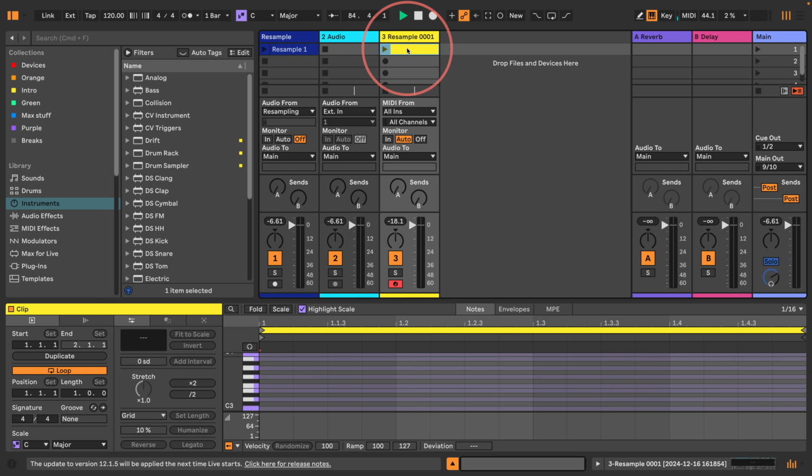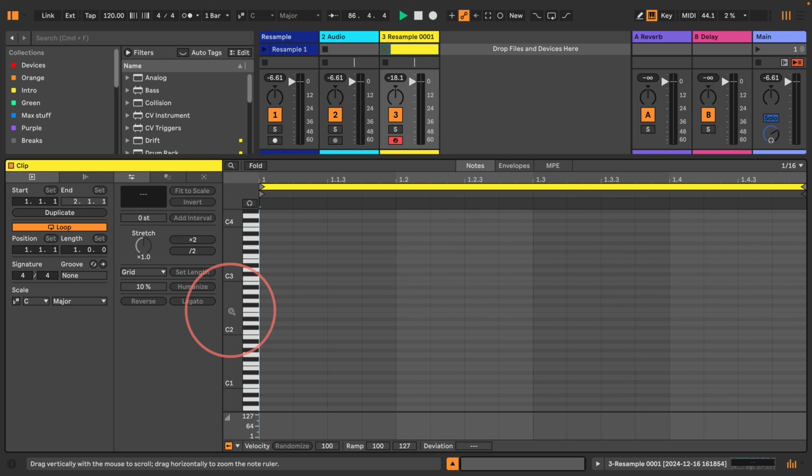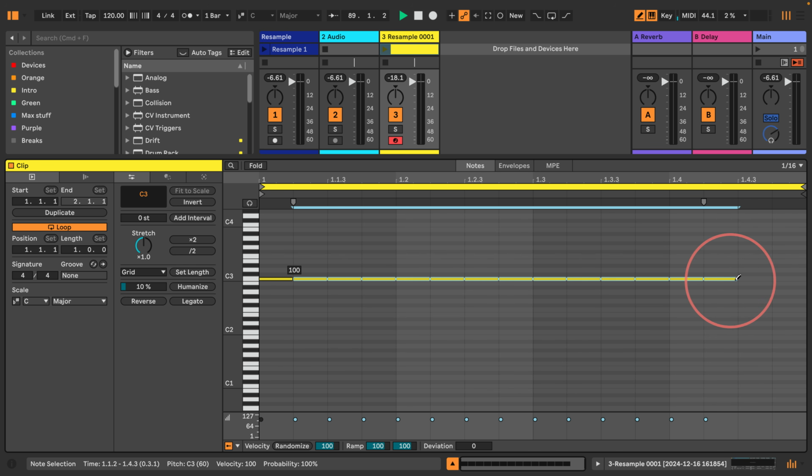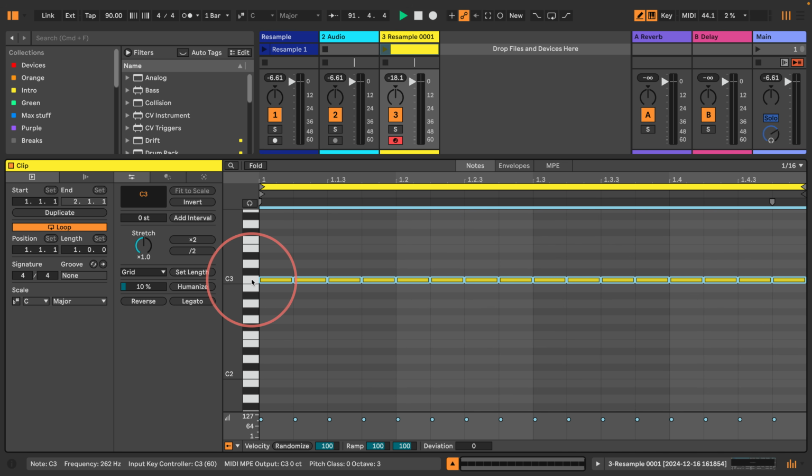Let's maybe try and make some sort of interesting, bizarre pattern or something. Let's just draw in a load of notes here. Let's come down a little bit slow, down to 90 BPM, and let's maybe use the velocity deviation in the MIDI clip to jump around the start position of the sample.